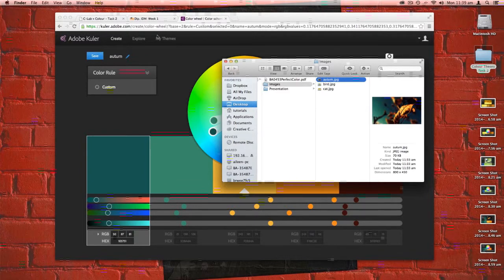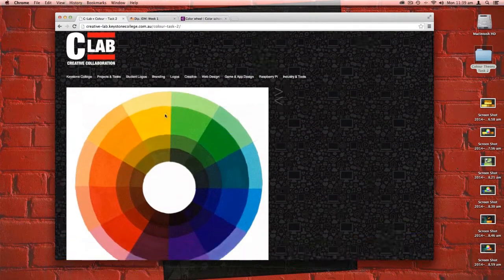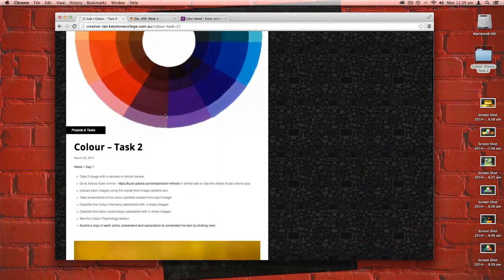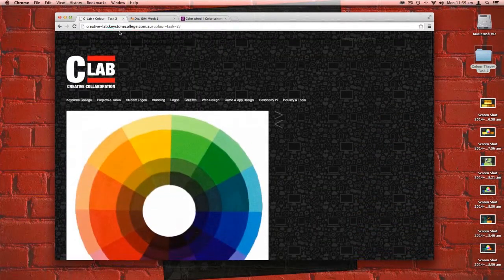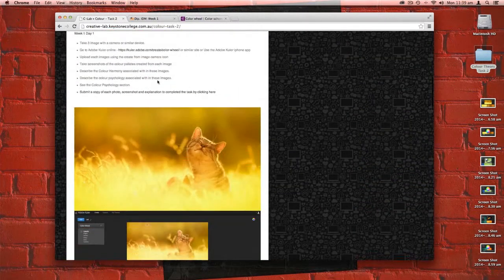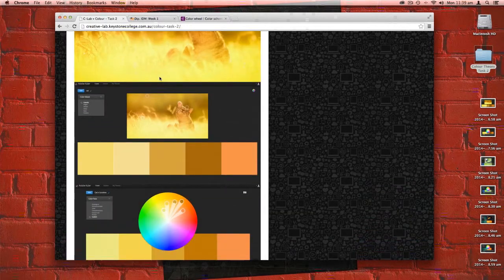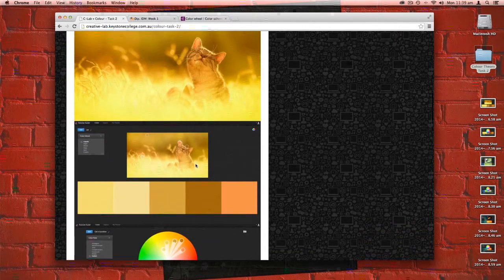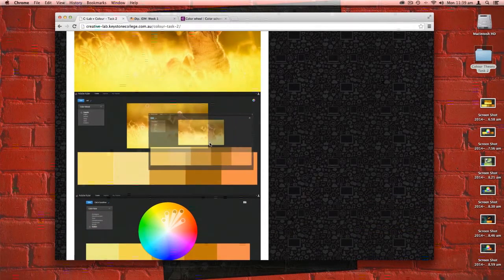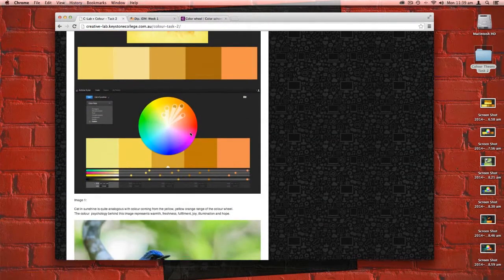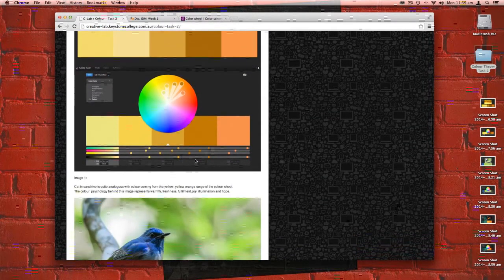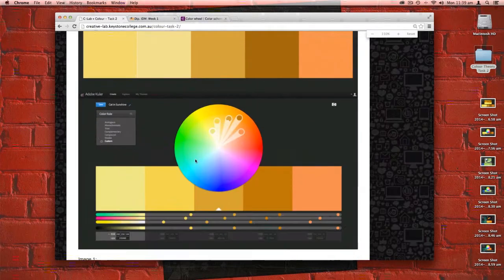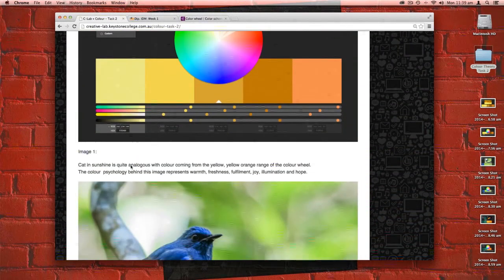Give me a text file that has something along the lines of this uploaded or inserted into that document. If we go to the Creative Lab website and look at task 2, you'll notice that I've done this already. There's the original image, there's the screenshot for the second one for the upload, and there's the second one for the color wheel. Straight away, you'll notice that I've interpreted the color scheme as being analogous on the color wheel.